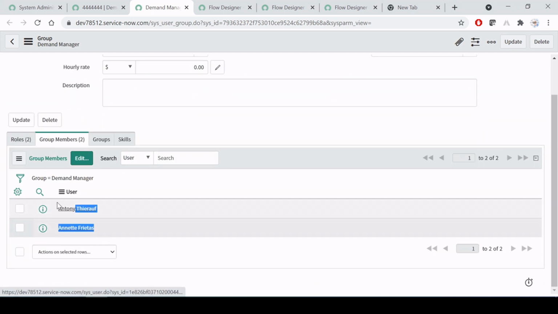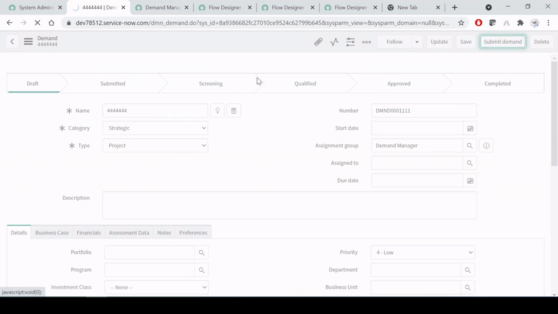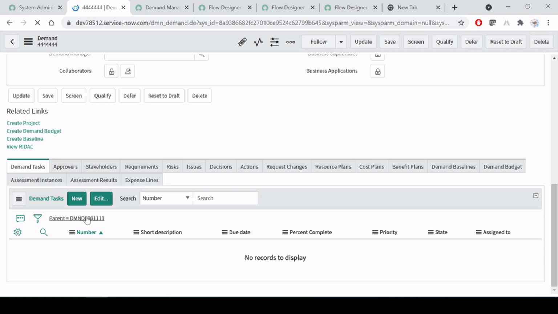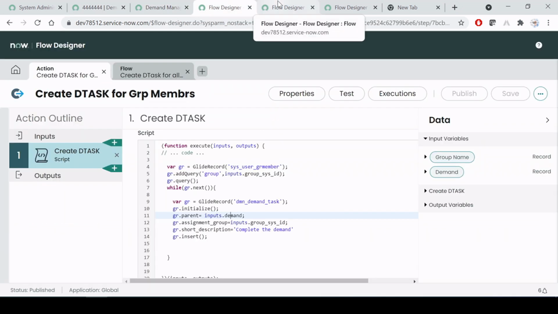There are two group members in this, so two tasks have to be created, right? If I submit it, so let me submit this. It got submitted and we hope this time we will see the two tasks created. Oh, maybe again I made a mistake. I don't know why it is not working here.